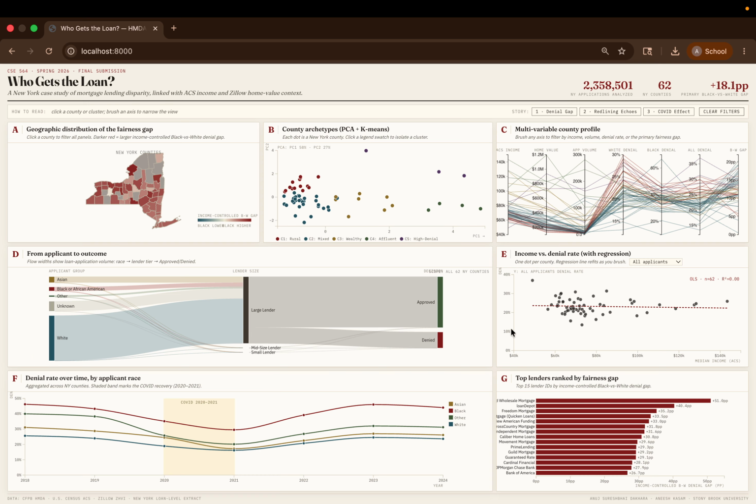When we go to panel E on the right, this is the scatter and regression plot. Each dot is a county and colored by racial group, and the axes show income versus denial rate on the x and y axis. There's a live regression line fitted per racial group. What this shows very clearly is that even as income goes up, the Black denial rate line sits consistently above the white one.